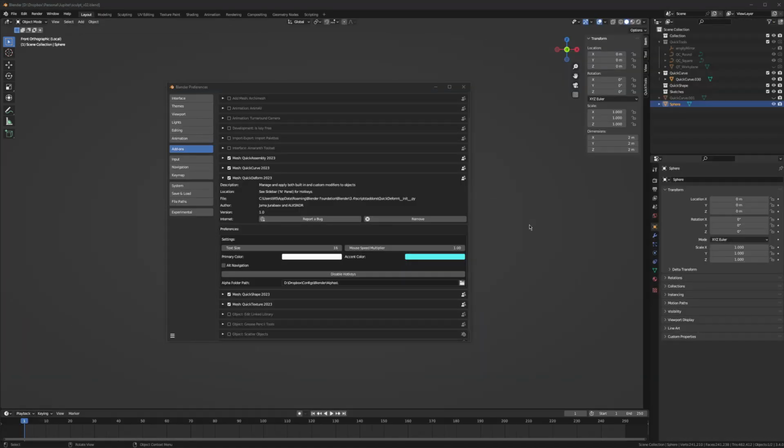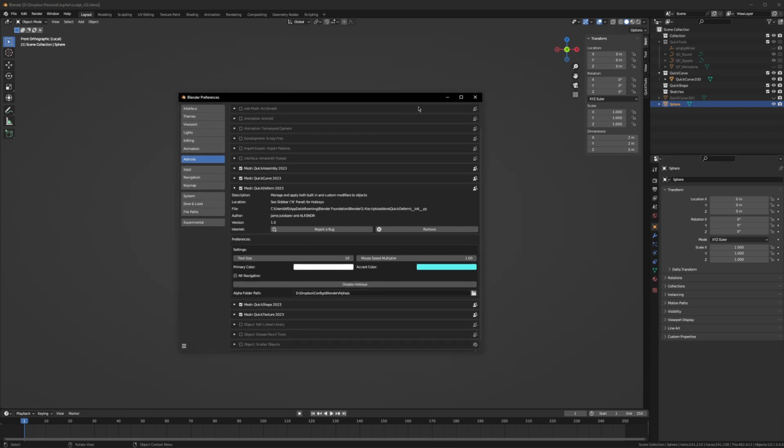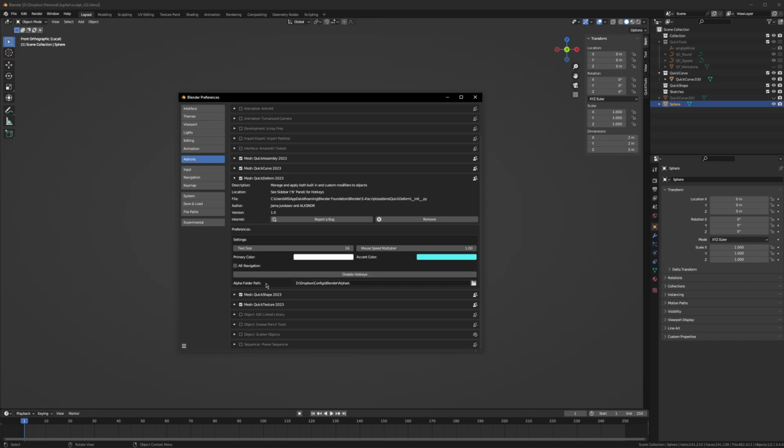After installing QuickDeform, you can open the Preferences menu. There's going to be a few settings that you should be mindful of. At the bottom here, you're going to have the folder location for your alphas. So later on in the Pie menu, you can select the alpha. It's going to look inside that folder.